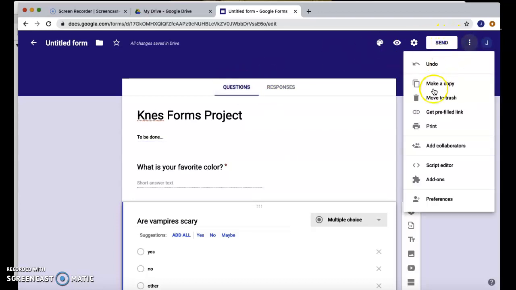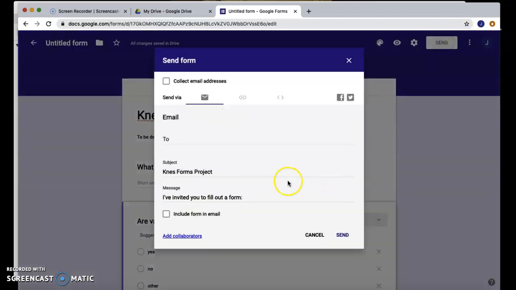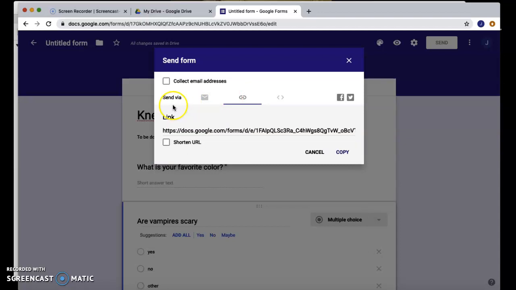So as far as this, you can send it. You can send it via email to anybody. You just do the link. You could copy the link and send it to people.